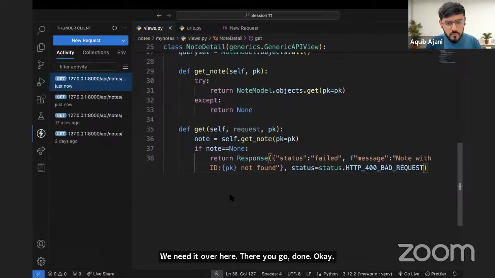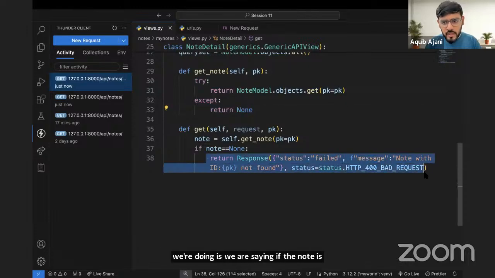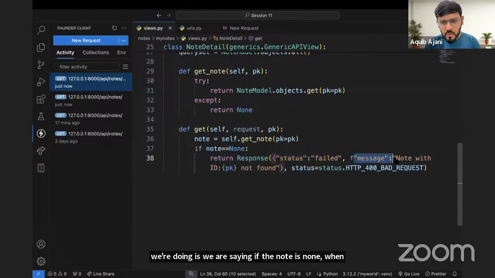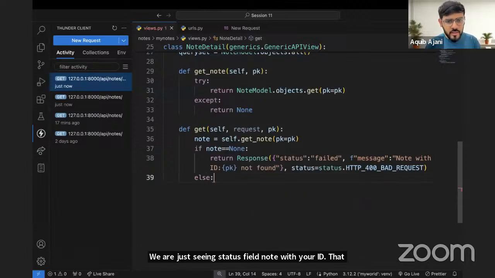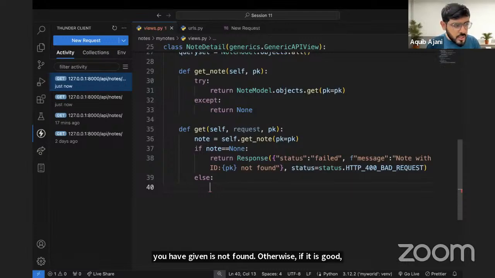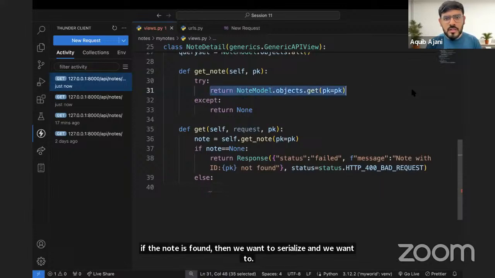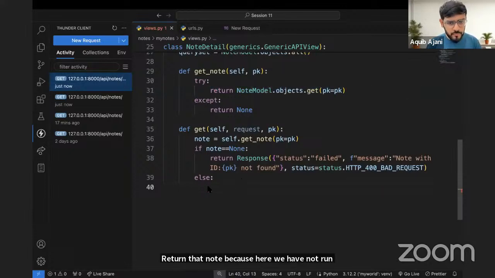Okay, so what we're doing is we are saying if the note is none, when we try this, if we don't find any note, then we are returning an error. We are just saying status failed, note with the ID that you have given is not found. Otherwise, if the note is found, then we want to serialize and return that note, because here we have not run serialization. So that's our problem.